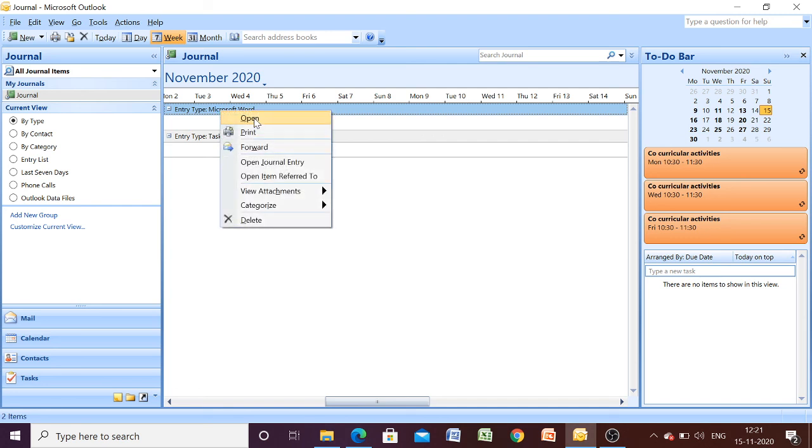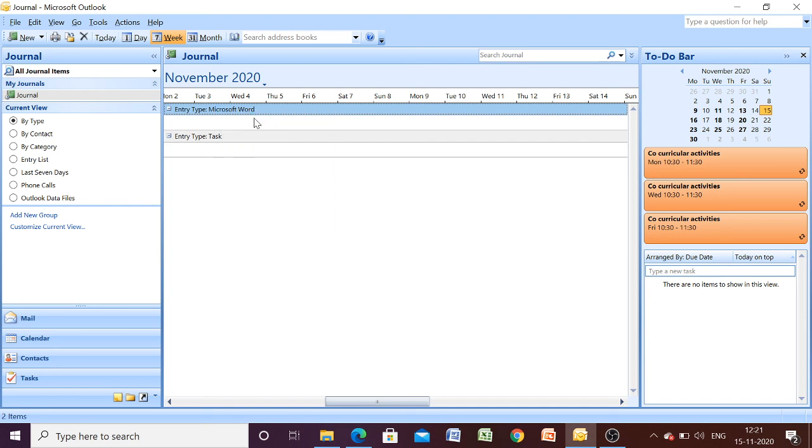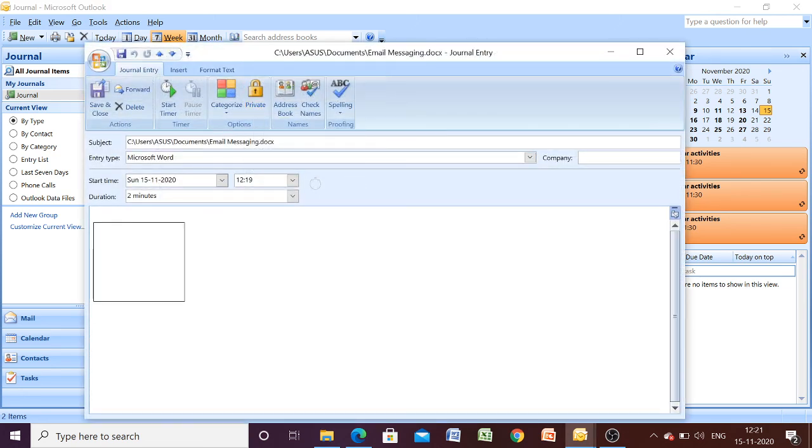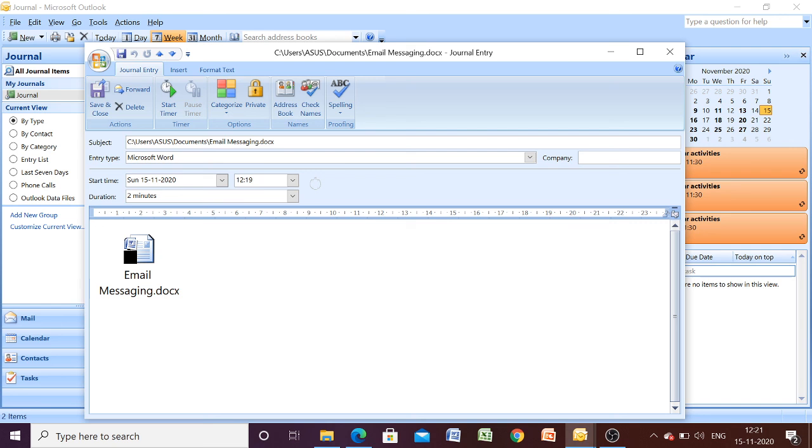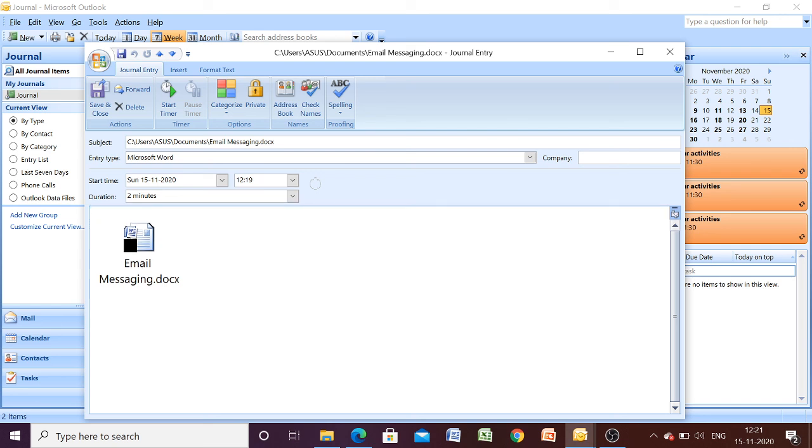We will right click on it and we will open it. So here you can see the name of the file, the path, okay, and it will show you the date and the time, and the duration was 2 minutes. Okay, so in this way you can automatically record a few things, and those things will be recorded in the journal entry.